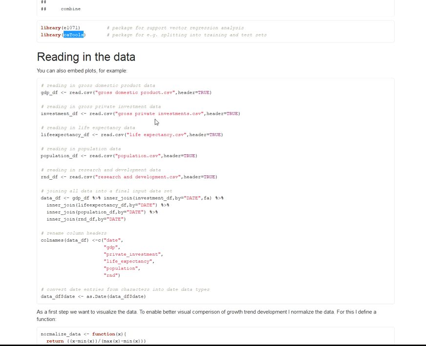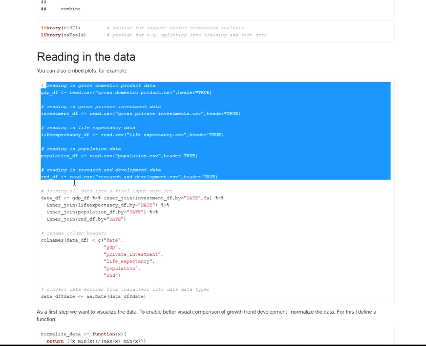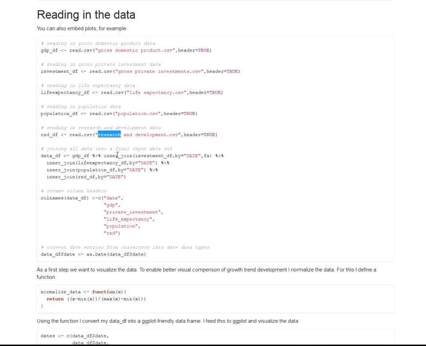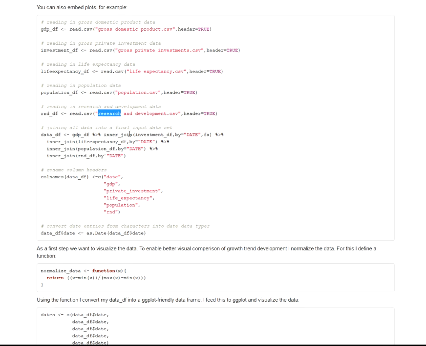The data that I use is from fred.com, where I downloaded a couple of economic indicators as time series data in a CSV file. You can see here some lines of code that read this data. It's the US gross domestic product, US gross private investments, US life expectancy at birth, US population over time, and US research and development expenses. And I use dplyr to join all of these data frames that I read with the read.csv function, such that I get one overall data frame with all of the data based on an inner join.